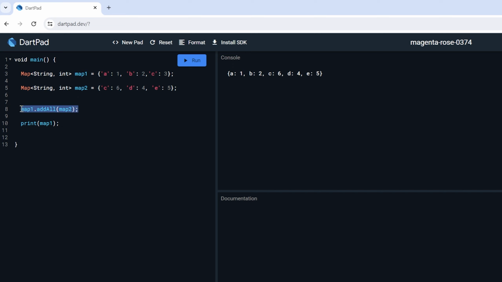For this we can implement a loop over map2. We use map2.forEach, and here we have the function parameters key and value, and then inside we make use of map1.putIfAbsent. Inside it, the first parameter is the key and the second parameter is a function, like this. Now if I run this, you can see the result: C did not get replaced by 6.